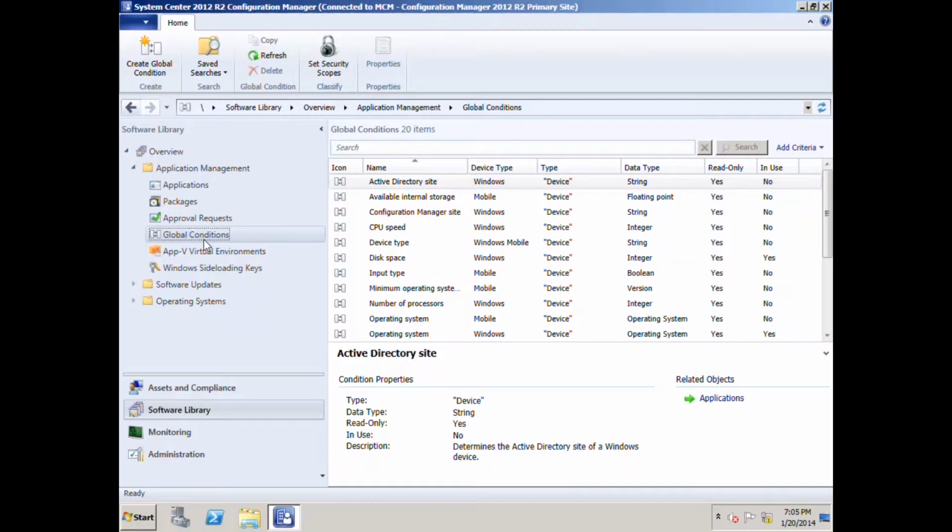Configuration Manager 2012 R2 added 2 new global conditions, both for ownership of a device, either company or personal, which is primarily targeted for mobile devices. You will create and use global conditions in the Advanced Software Distribution in System Center 2012 R2 Configuration Manager lab. In the navigation pane, click App-V Virtual Environments.